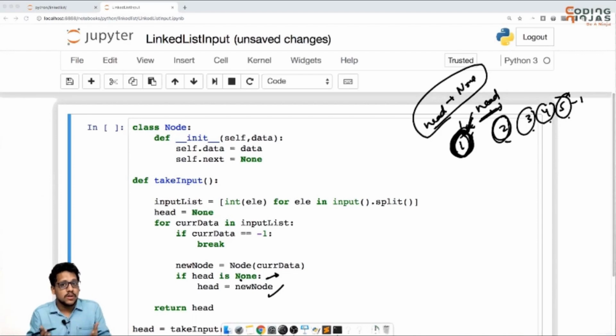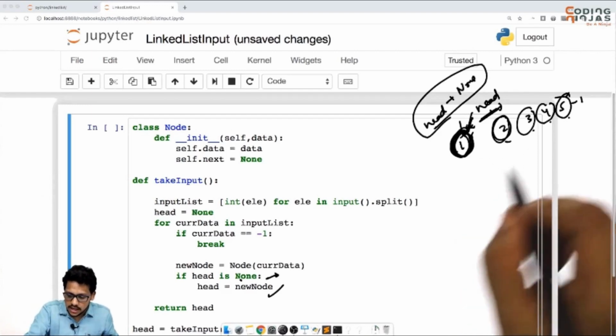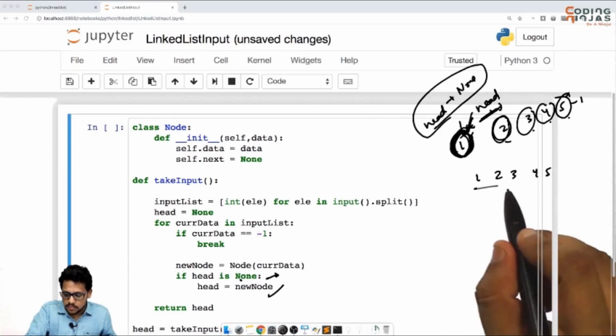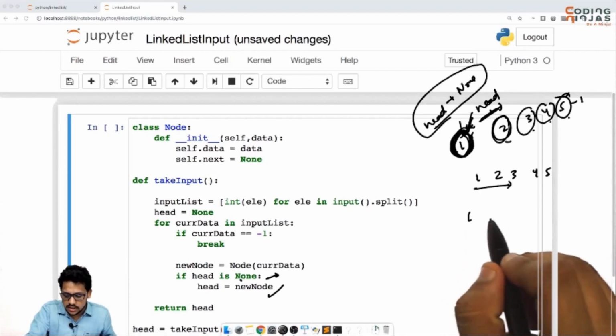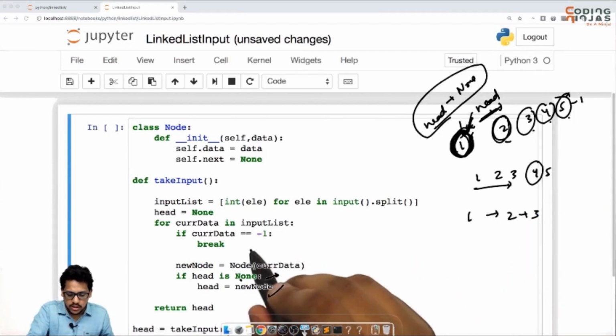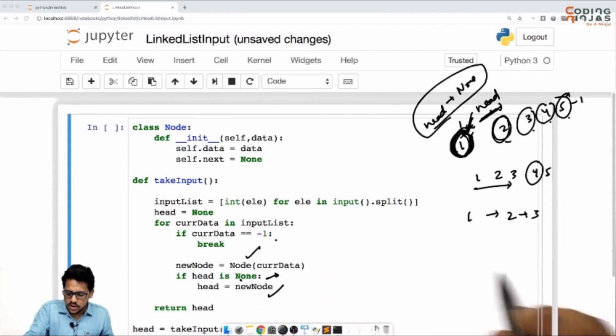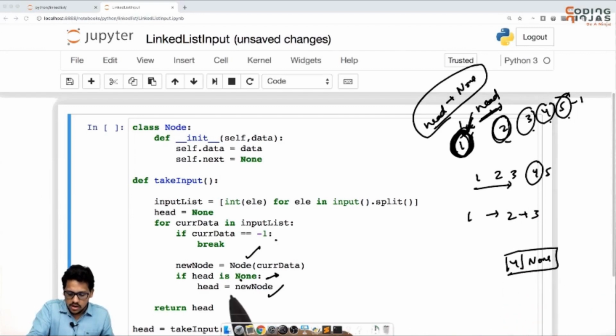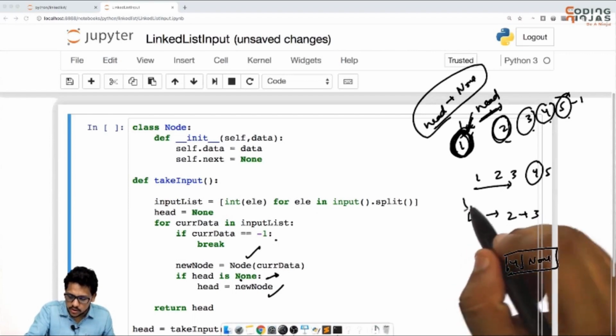But I need to do the work for the rest of the nodes. What work? I think we need to make the connections. Let's say my input was like this, 1, 2, 3, 4, 5. Up till 3, we have created the list like this, 1, 2, 3. Now 4 has come. Current data is not equal to -1, so you create a node for 4 like this, 4 and next will be none. Head is not none, head will be pointing to this.